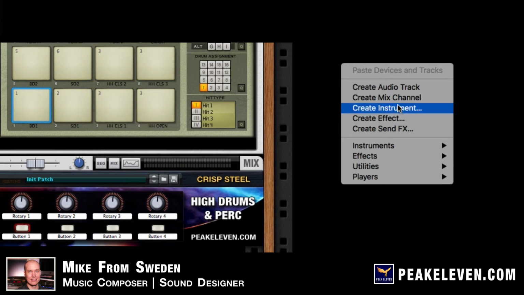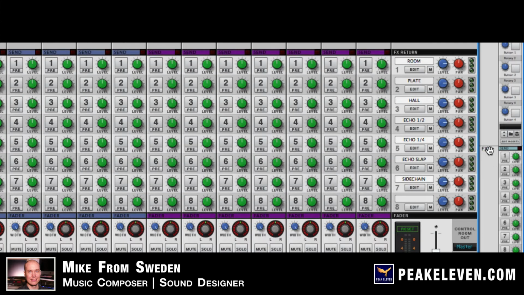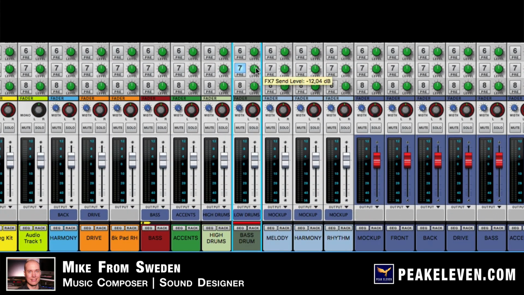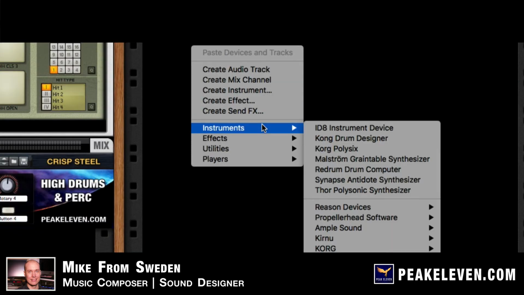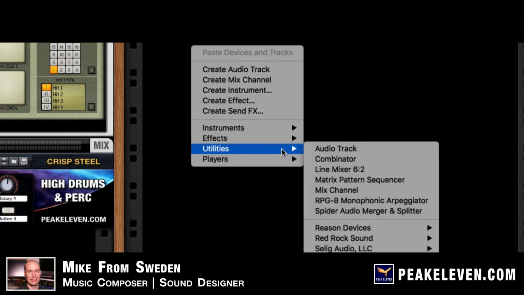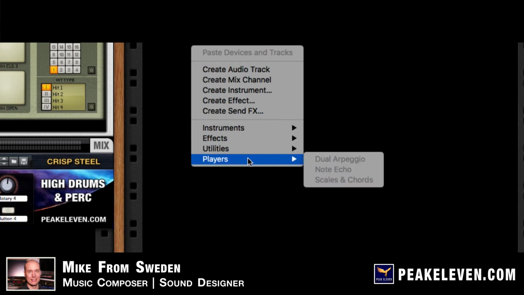Then, of course, you can create instruments like the Kong drum designer, and effects like the bass amp I added earlier. Then you can also add special send effects, which will be routed into the mixing console so that you can feed audio from any individual track into the specific send effect. Here we have a list of all the instruments you can add, all the effects, and also special utility devices like the combinator, for example. And finally, the players, which are basically MIDI effects to control your performance with.